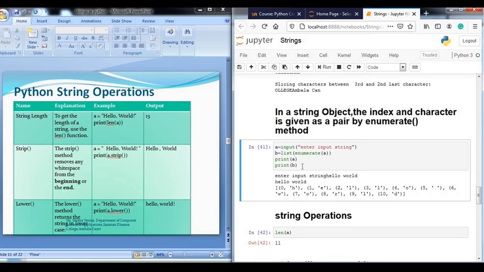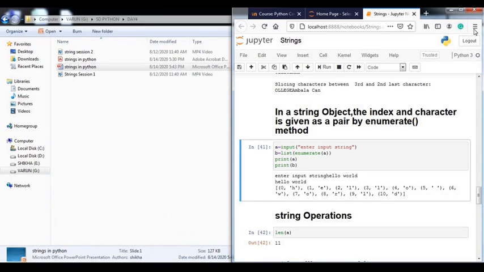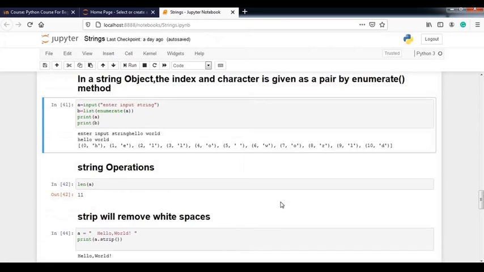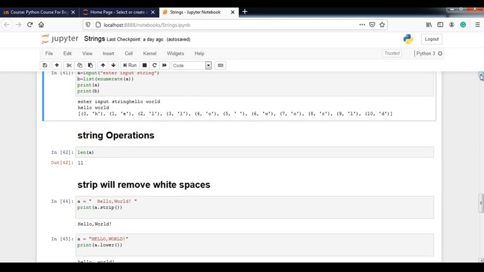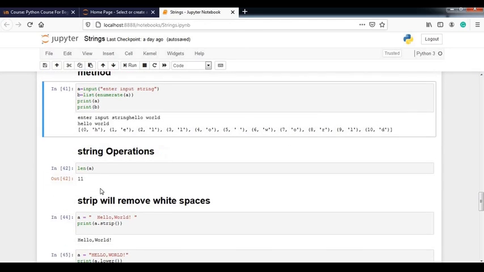Okay, so now move to string operations. What are various string operations? Let's discuss one by one. So first one is length. Length returns the number of characters present in the string. So len, in A I have hello world, so the total length of that will be 11 including blank spaces.